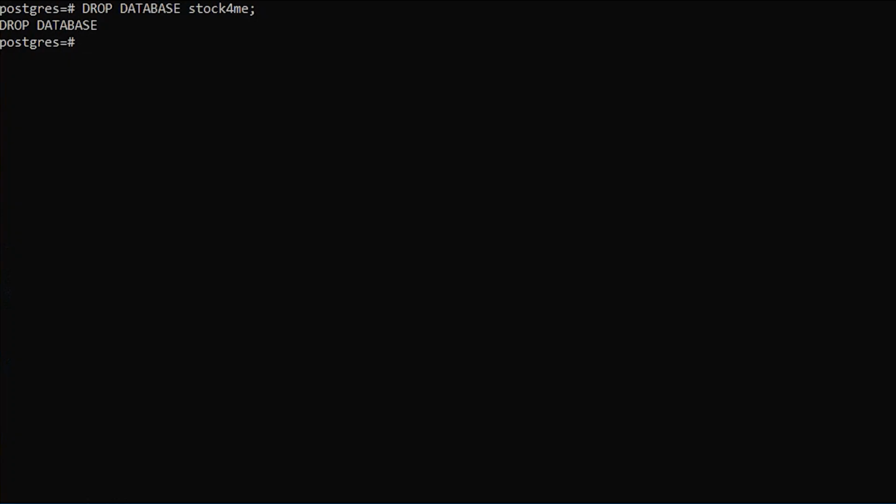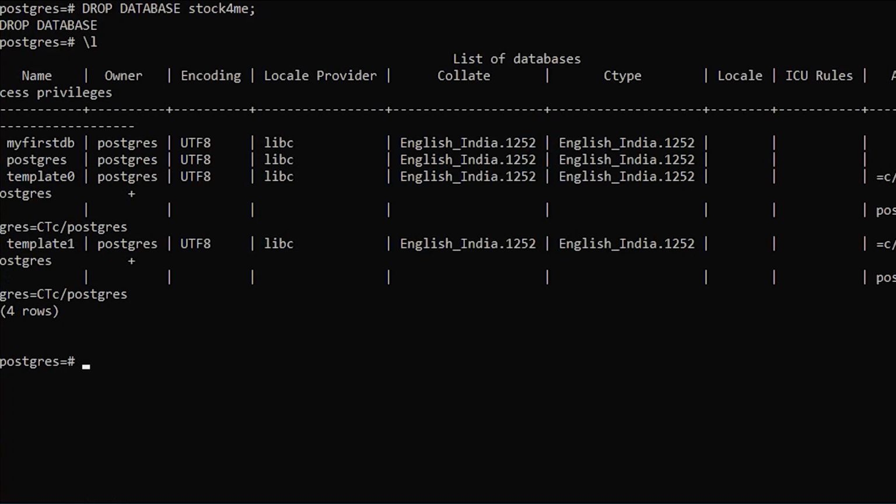To verify, use the list command \l. Here you see that the database has been deleted and no longer appears in the list. This is how you can create and delete databases. Now I will clear the screen using a command, \! and cls. Press enter and this will clear your screen.